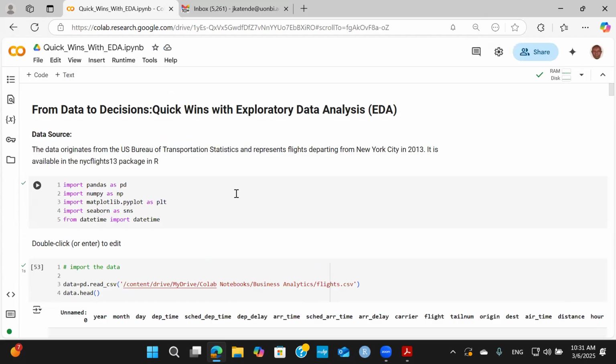The data we shall be working with is from the US Bureau of Transportation, and shows all the flights departing from New York City in 2013. I got this data from the nycflights13 package in the R software. All I did is get it from the package, save it as a CSV file, and import it into Google Colab. We shall be using Google Colab, which is free to use, and you don't have to install anything on your machine. You just use it online. I will share the link to this.